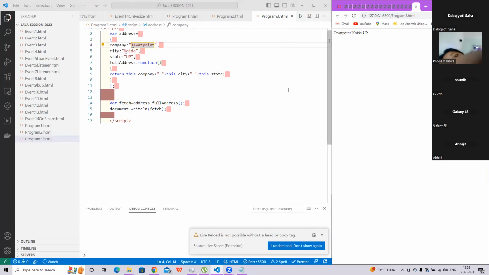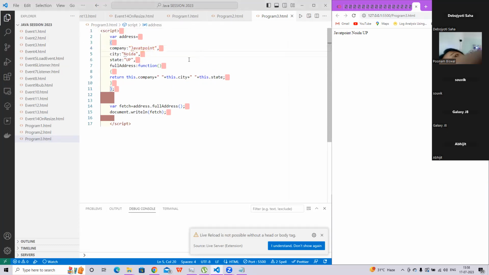Okay, can you tell me what is JavaScript inheritance? Yes, sir. Inheritance is that one with extends, like one class extending another class, so that it can use the functions from the parent class in the child class, right? Yeah.